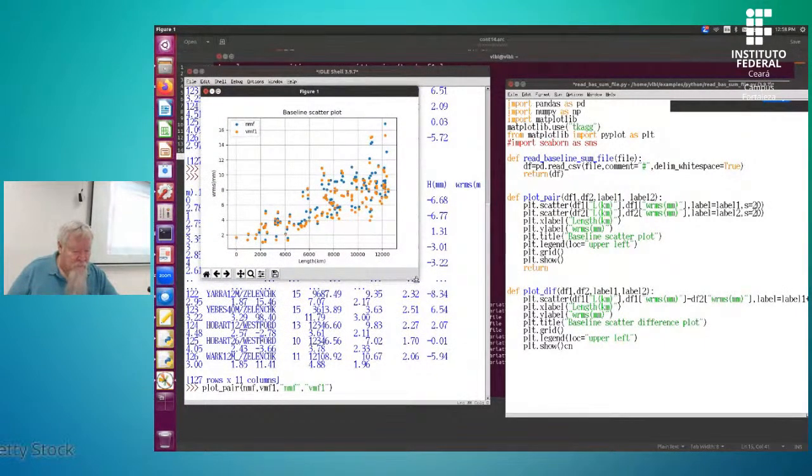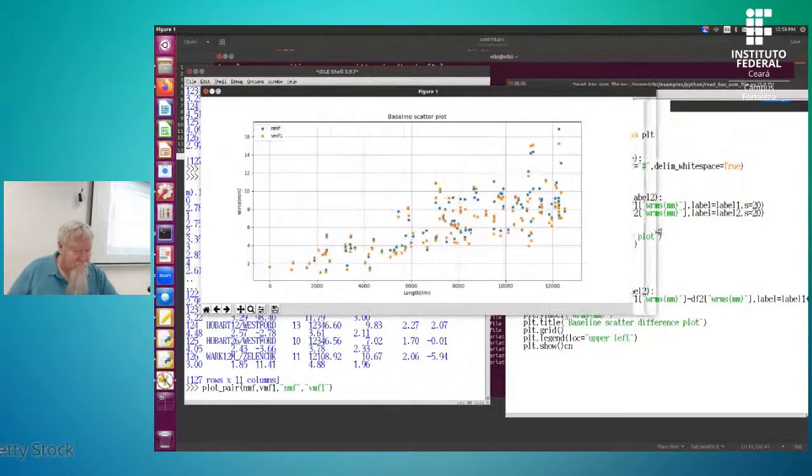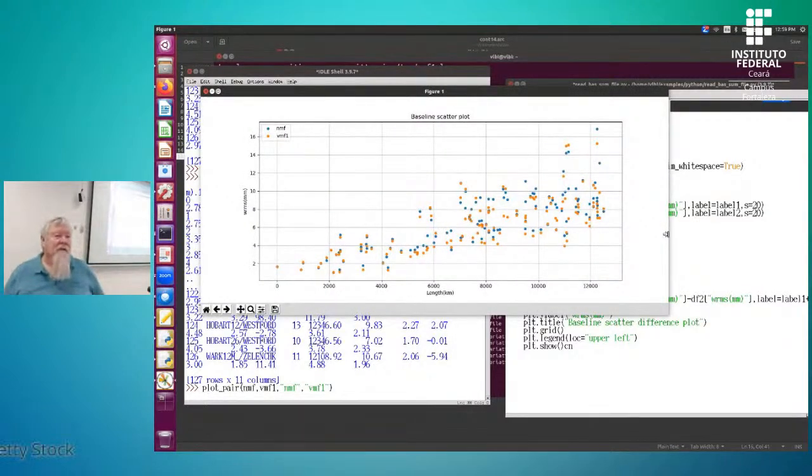So there, I plotted it up. You should get something like that. What this is, is a plot of the baseline scatter versus baseline length. Do you guys have that up? It's not a dot, right? It's a comma. Let's try.